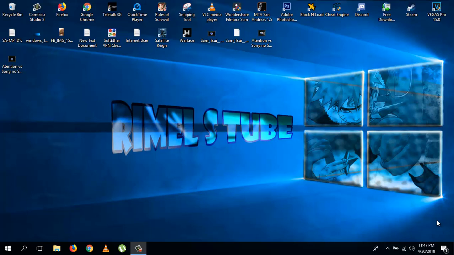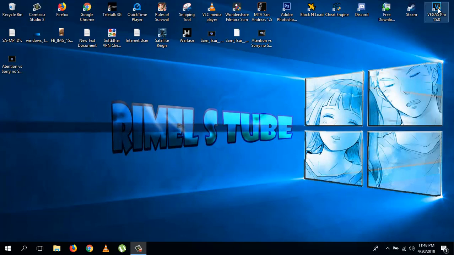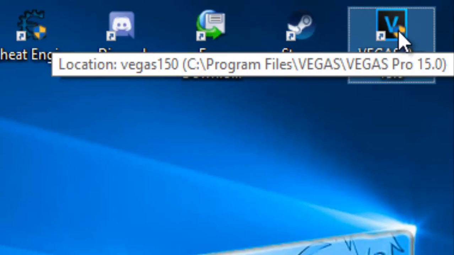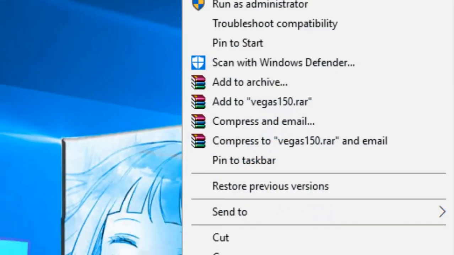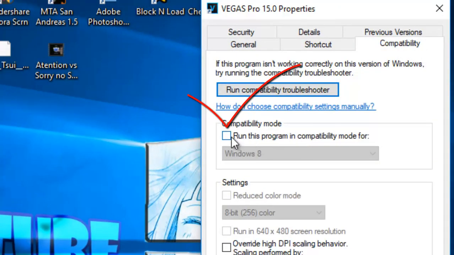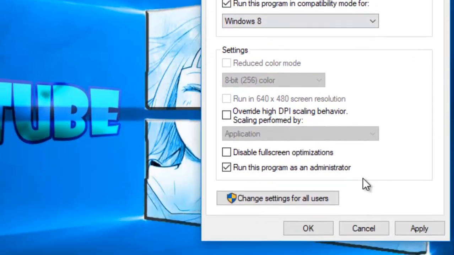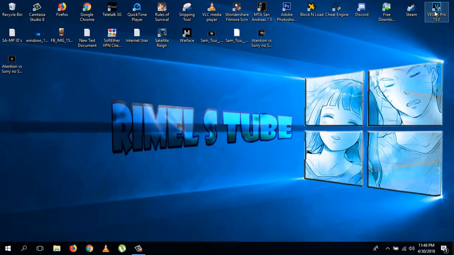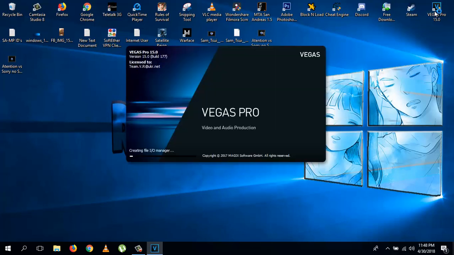The solution to this problem is pretty simple, just 3 steps. So let's get started. First of all, select the shortcut of Vegas on your desktop, or select the main application of Vegas you open it with, then right click on it, click on properties and go to compatibility, and click on run this program in compatibility mode. Then click on OK and double click it, and it will ask for user control permission, so grant it with yes. It will take a bit of time to load with my potato laptop, so please wait until then. Thank you very much.